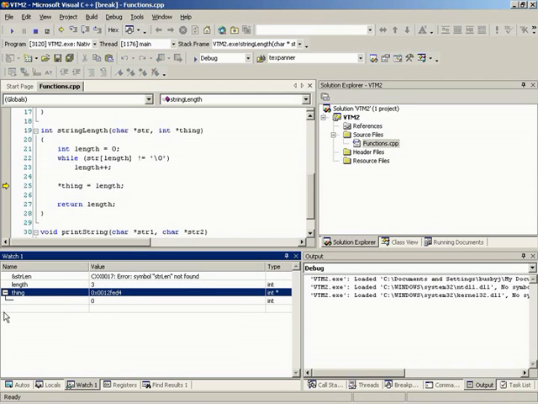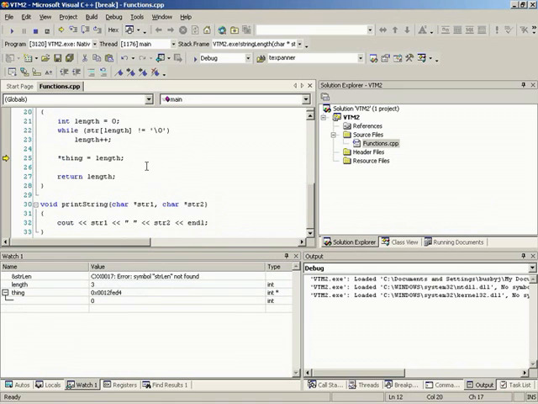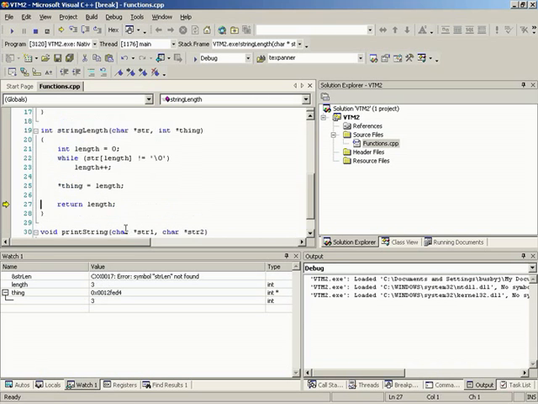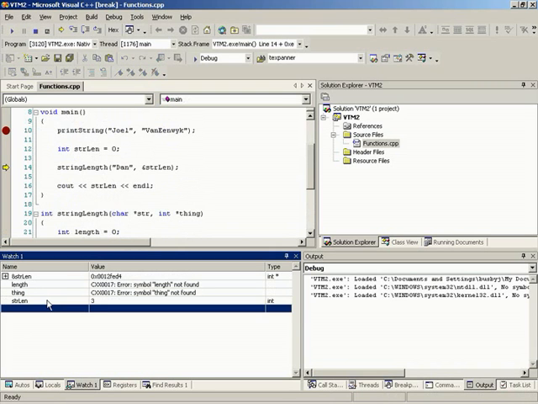If we press the plus sign here, you'll notice that the current value that thing points at is 0, which is what we defined if we go back to main. strlen was declared as 0. So now if we say star thing equals length, it's going to set this right here to 3. It is now 3, which does in fact change strlen to 3 as well. strlen is 3. So everything's perfect.